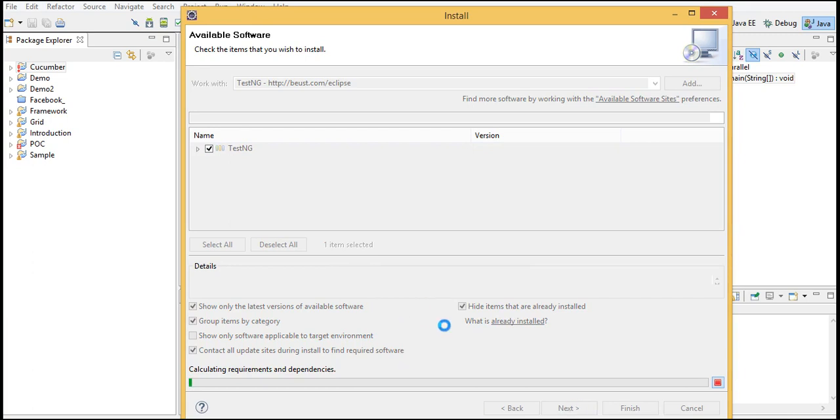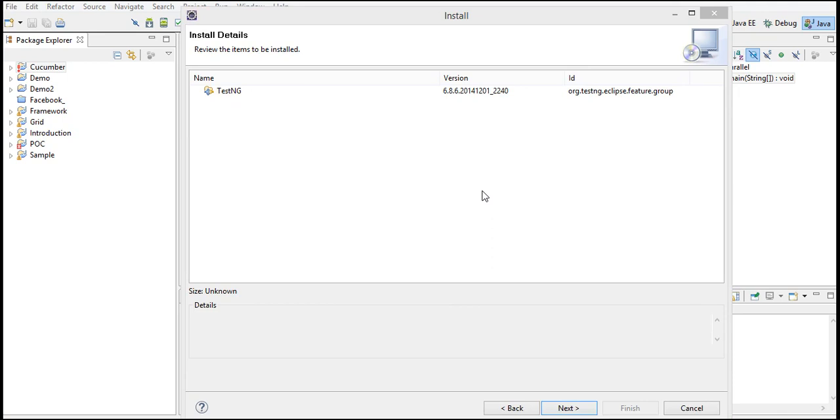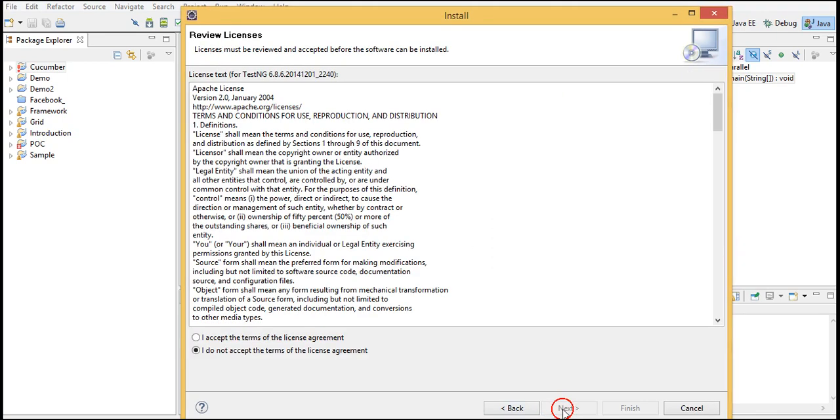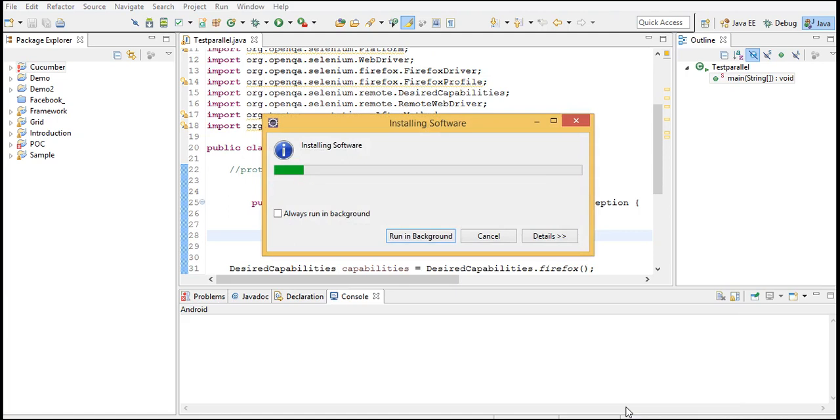Okay, it will take some time for you to install. It's calculating requirements and dependencies. Okay, it might take some time. I'll just pause my video. Okay, so we navigated to the next page, install details. So now click on Next and we have to accept the license agreement and click on Finish. Right, now it's trying to install the software into your Eclipse.